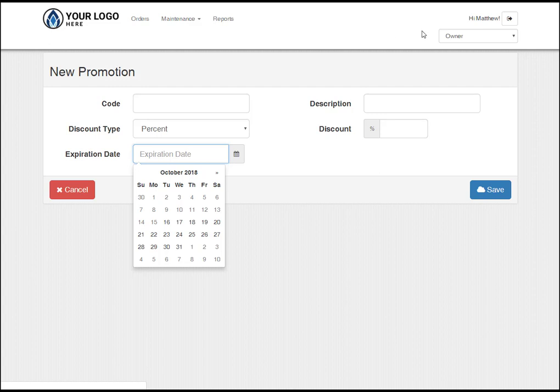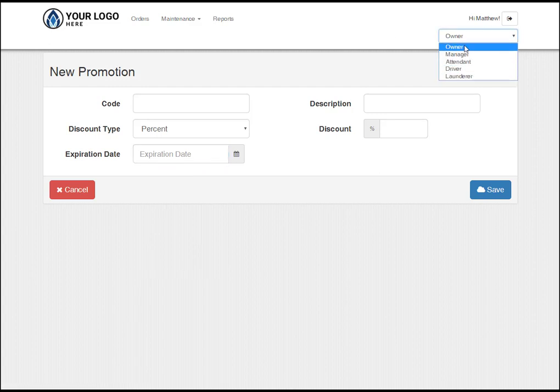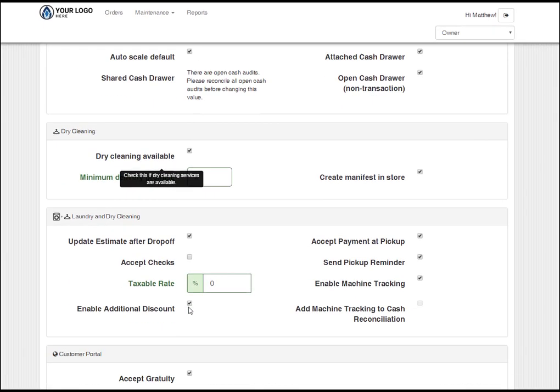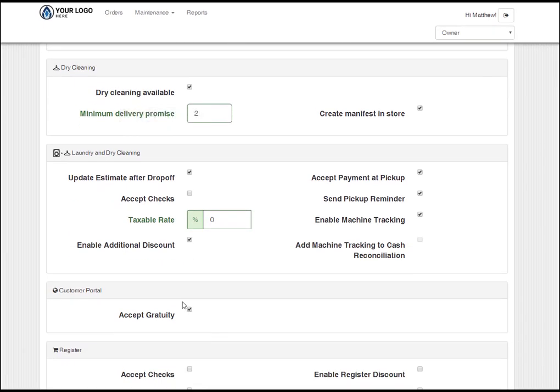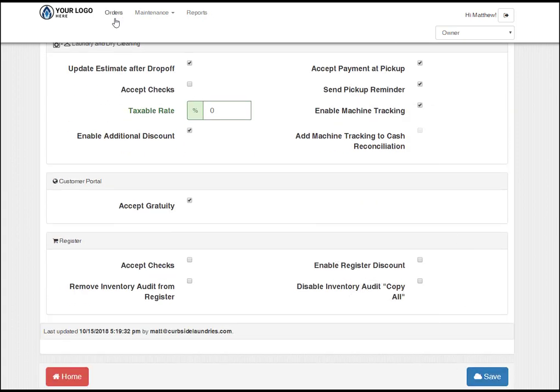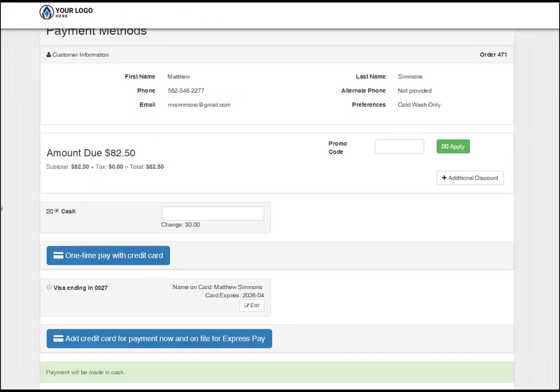All right. The second type of promotion or discount is under maintenance and then system configuration. You have to enable it, because not everybody wants it. So it's under maintenance and laundry and dry cleaning, and it's this last option right here, enable additional discount. We already have it enabled, and if you do check the box, make sure you hit save, and I'll show you what it looks like.